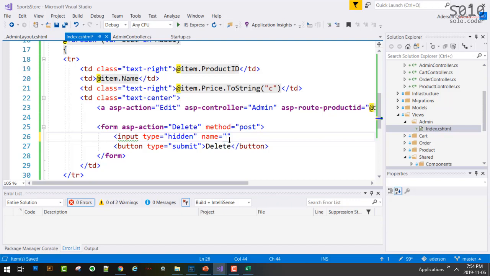Let's make it consistent. How about we call it product ID? It doesn't have to, because those are two different actions. Here is the edit, here's the delete, okay? So they are not related to each other, okay? But this hidden field becomes the input parameter of the delete action.